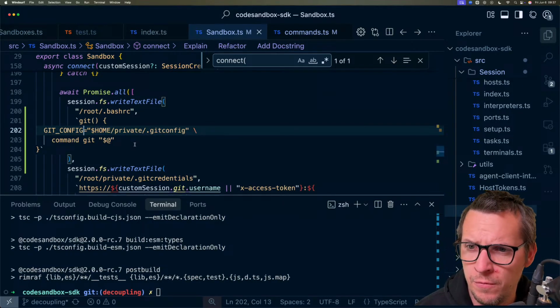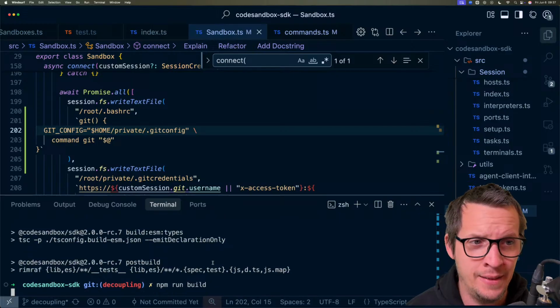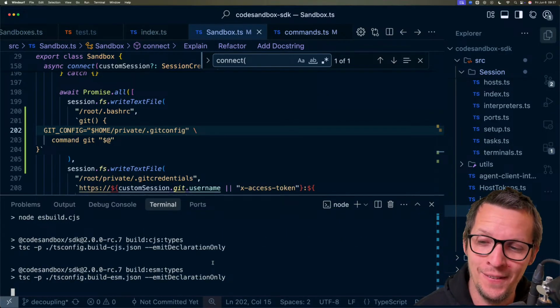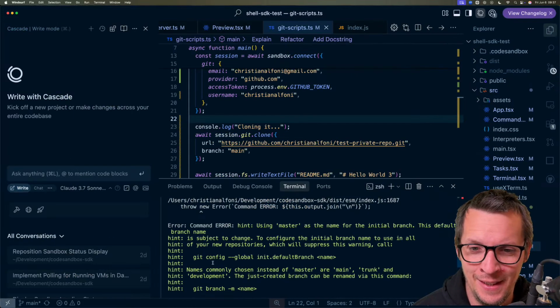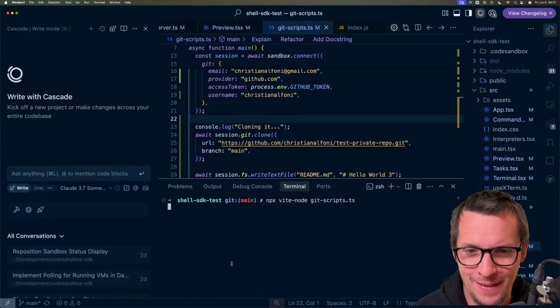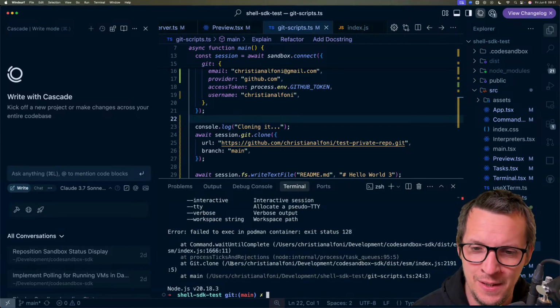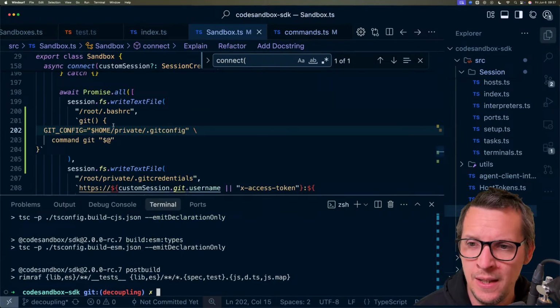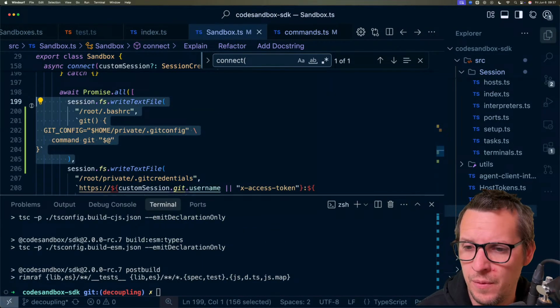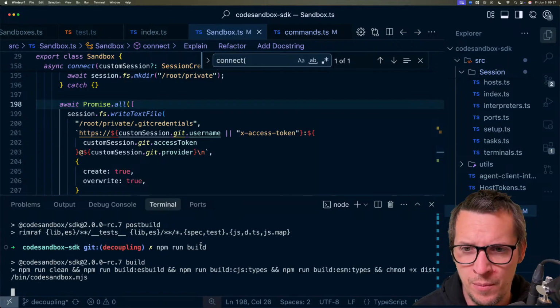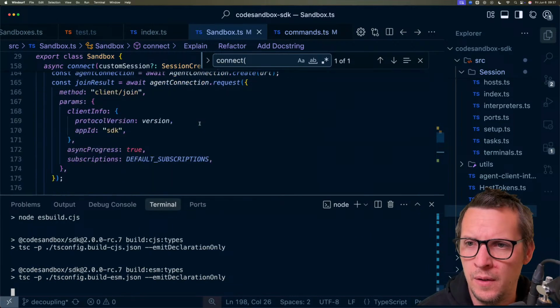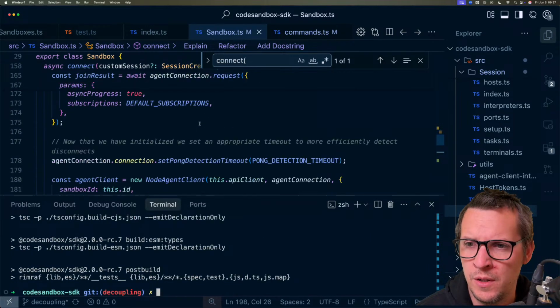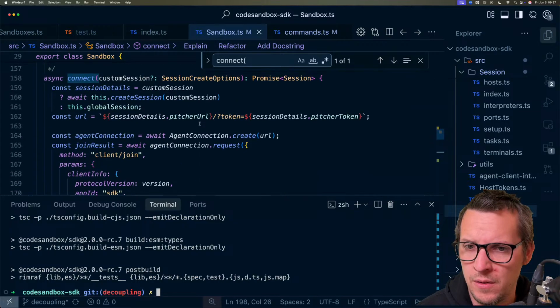Let's just do git config. But should that be in, okay. I think there's some hallucination going on here, which is not ideal when I don't understand how to do this. Okay, but I just need it to actually run. So what we're gonna do is npm run build, and we're just gonna try to run like git status or something.